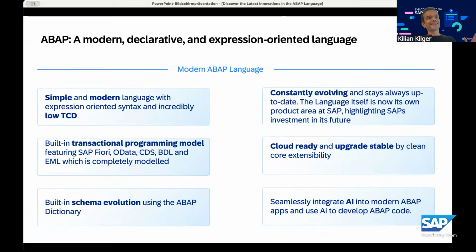Okay, so first, an introductory slide. The ABAP language is a very old, but also very new language. We are simple and modern, and we have an incredibly low TCD. Everybody who knows ABAP knows this. It is very easy to write ABAP applications and also very complex ones. And of course, we have our built-in transactional programming model, where you can write cloud-ready and upgrade-stable applications with schema evolution. And of course, you can also integrate new SAP technologies and AI into ABAP applications.